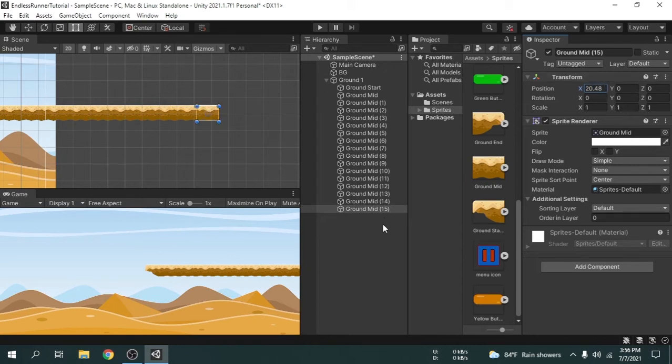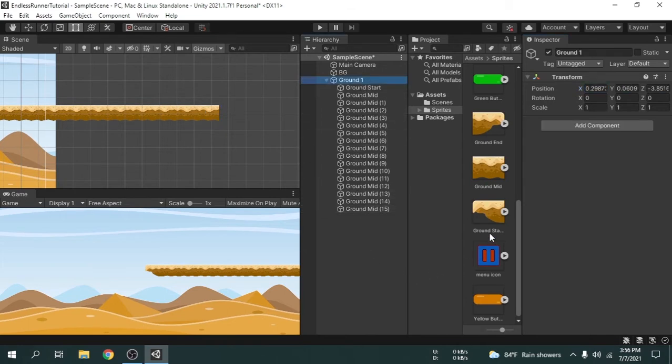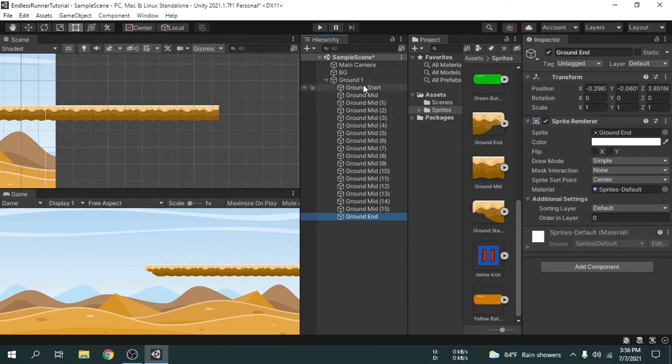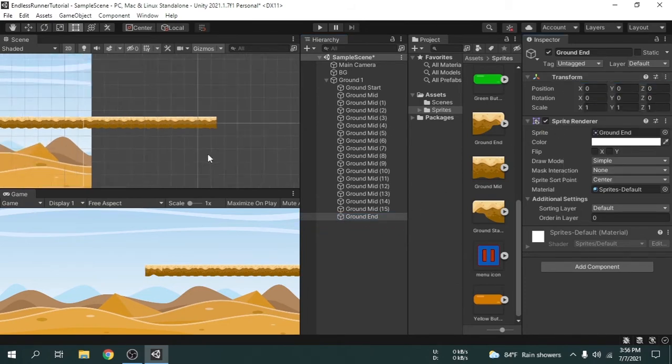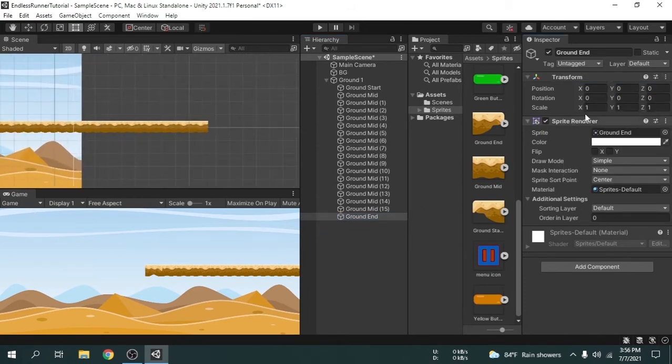Now we will add the ground end image. So, I am going to drag and drop the ground end onto the ground 1 game object. Then we will position it 1.28 into 17.